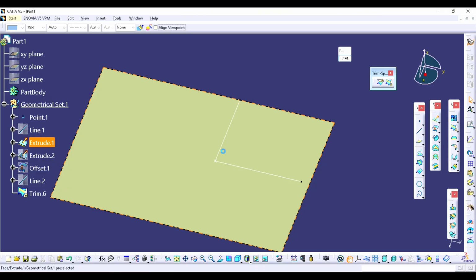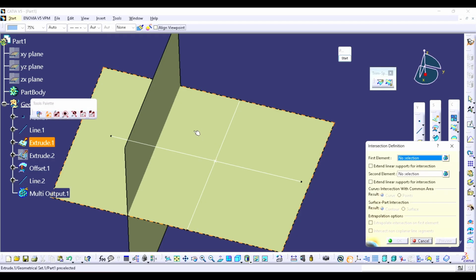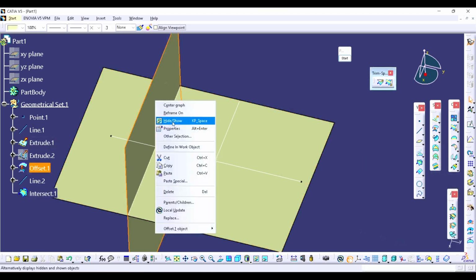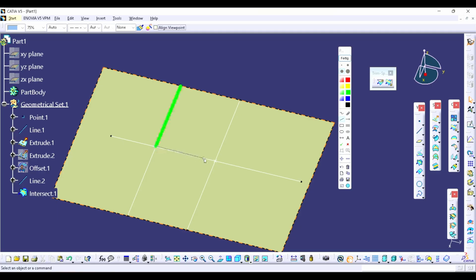Same. What if I want to create another C over here? So I have to create one intersection. Just going to hide this, or you can create another line. So now what I want is I have to create this C by line. So how can I create?